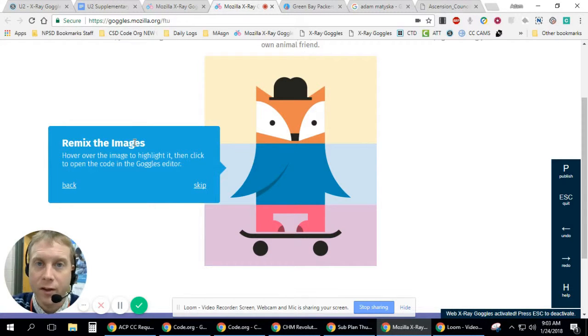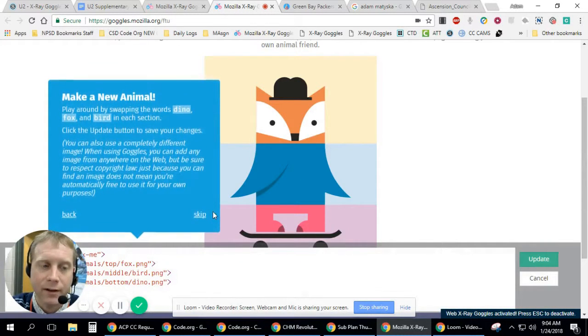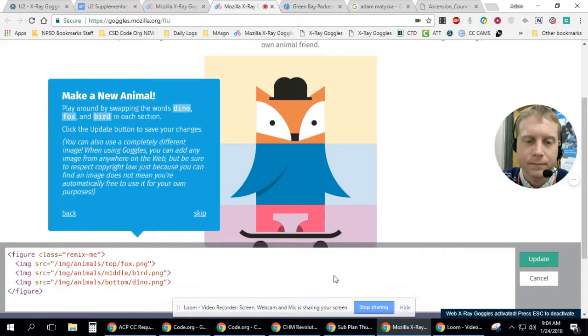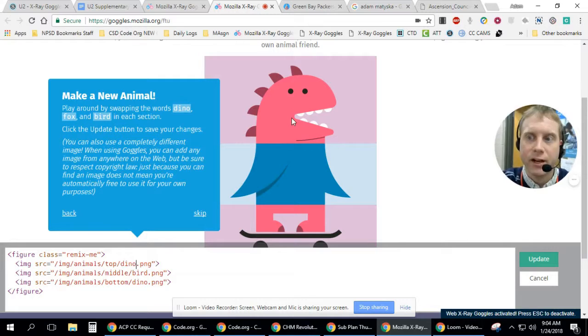The first thing that they want you to do is remix the images. So you can hover over a part of it. There's a fox, a bird, and a dinosaur. And you can go down here on the left behind my face and change some of these things. So for instance, they suggest that you play around with the words fox, bird, and dino. So maybe you want the head of the dinosaur there. Oh, look at that, it changed.